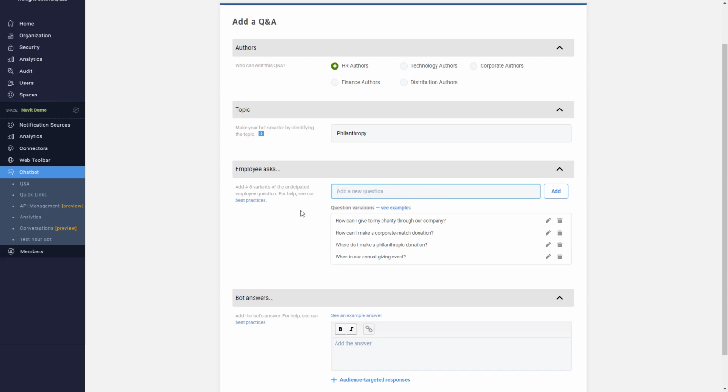So as you can see, I asked the similar question in 4 different ways, all with the intent to get the information about how I can give to a charity through the company. And as you can see, I use different vocabulary and different synonyms throughout each. You can also notice that I use full sentences for each question, and that is because it helps train the chatbot better when you use full sentences. Even if the employees are entering in just a few keywords or phrases, it still has the opportunity to match on these full complete sentences. So this is just a better training method for it.